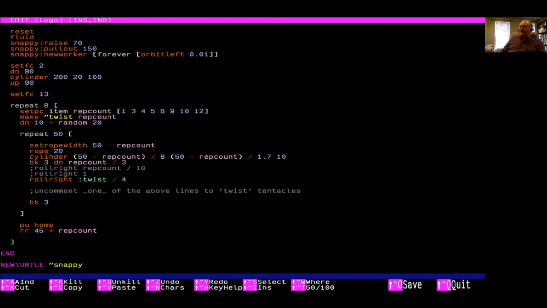And let's see. So this is a variable called twist. And it's using twist over here to roll right, twist over 4. And uncomment one of the above lines to twist the tentacles. Yeah, I think I was playing with that. I did this roll right here.